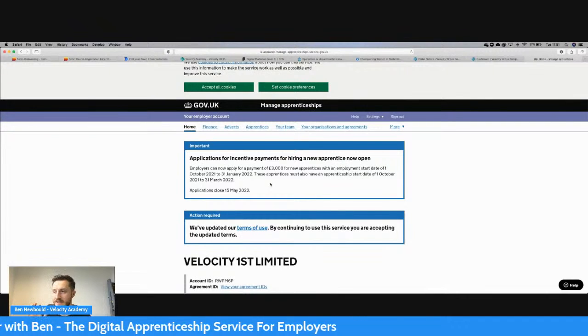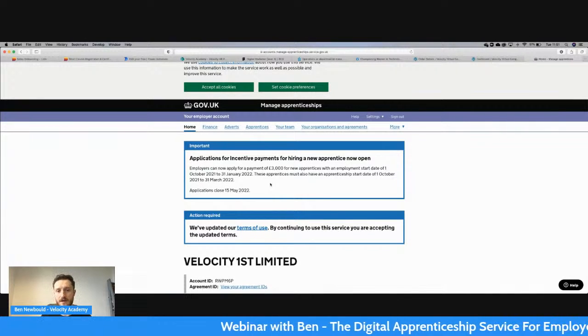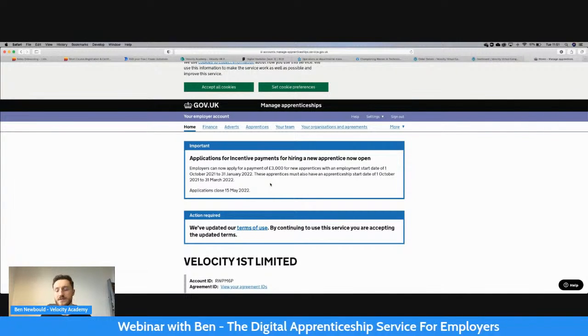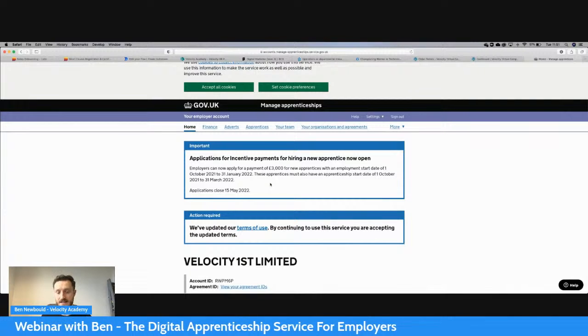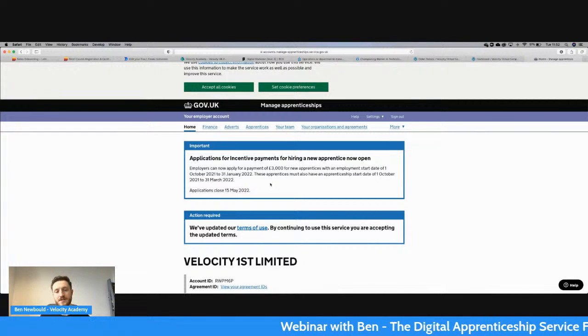So if you do find yourself within those dates that you have hired somebody and then enrolled them onto an apprenticeship, you could claim a £3,000 incentive from the government, which is paid 50% upon 90 days on programme, and then the other 50% upon completion of the programme. And that is everything on the Digital Apprenticeship Service, guys.